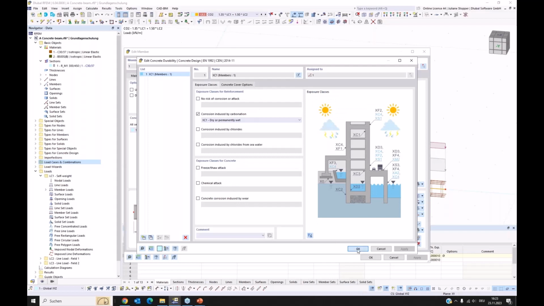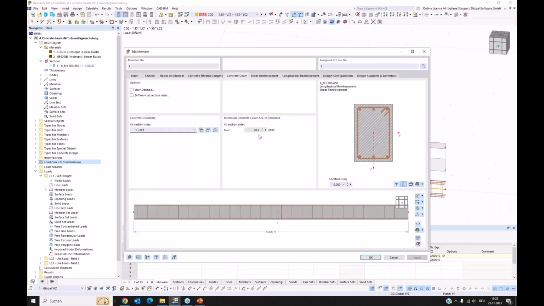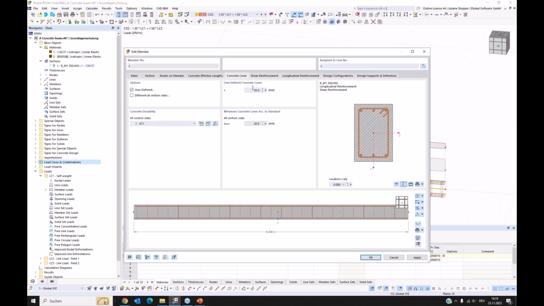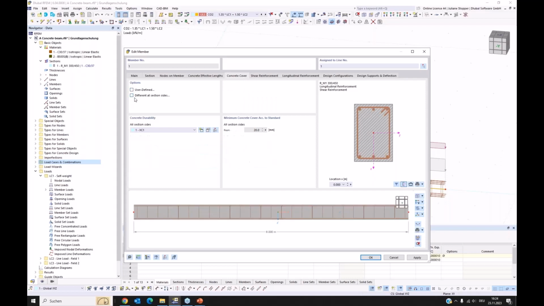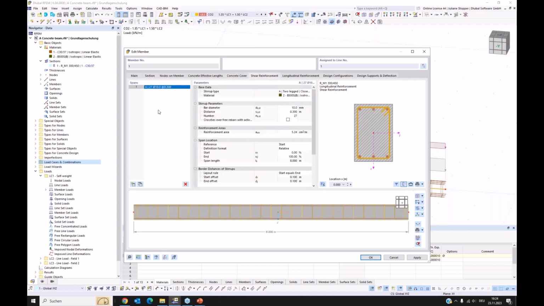Okay, we keep the standard settings, and the program automatically calculates this cnom of 20 mm for our member. You can edit this. You can do a user-defined value, and you can also define it different for different sides of the section. And also you can assign different if only one has another exposure class, for example, but we keep the standard setting. Okay, then we go to shear reinforcement.